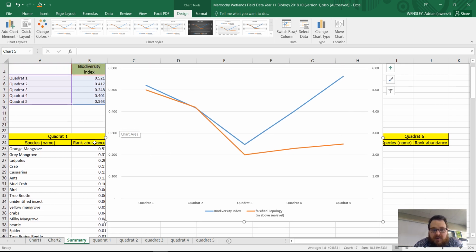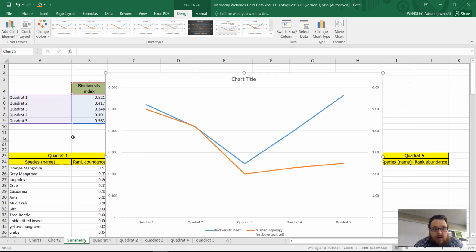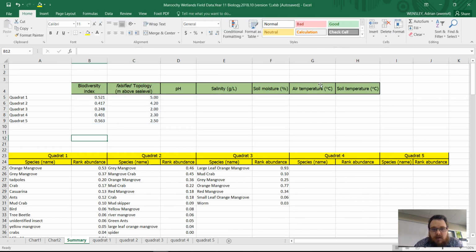Again, falsified information. You need to be looking at what you can compare across your different options, either the pH or abiotic factors or other biotic factors. You could talk about how orange mangroves are more common when there's mud crabs or something like that. That's just an example of what you could be talking about. But we took a lot of data: pH, salinity, soil moisture, air temperature, soil temperature. I'd be looking for data amongst that to see if anything else makes sense.